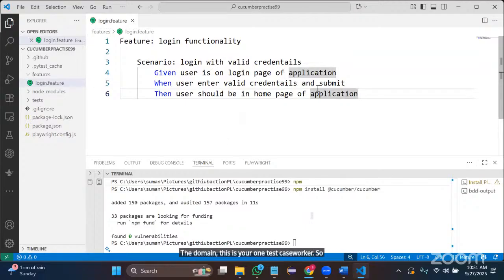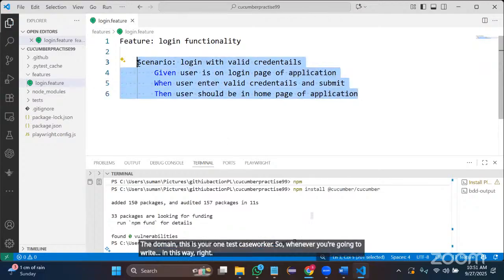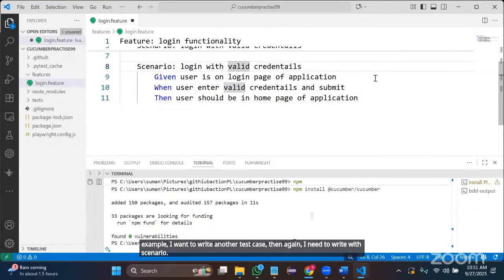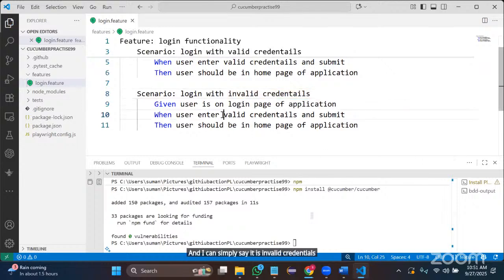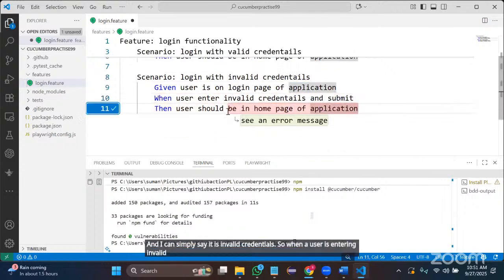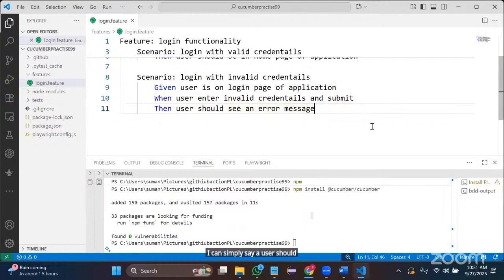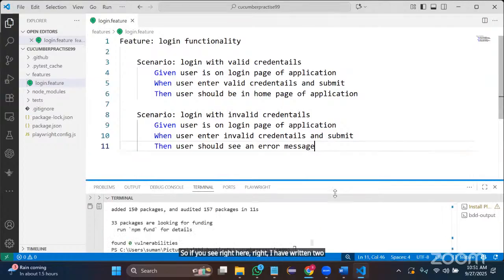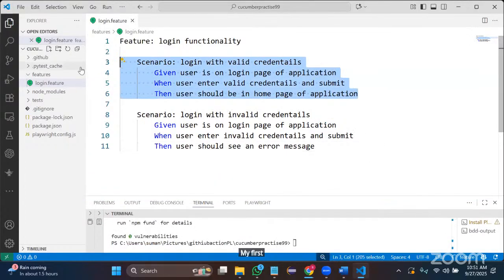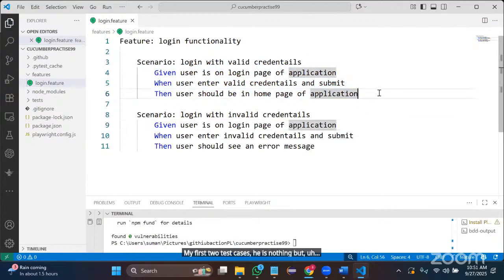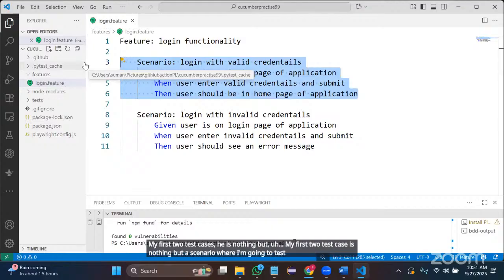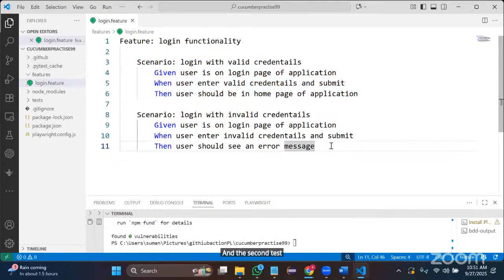Whenever you write in this way, I can write multiple test cases. For example, I want to write another test case, then again I need to write with scenario, and I can simply say it is invalid credentials. So when the user is entering invalid credentials, user should see an error message. So here I have written two test cases. My first test case is a scenario where I'm going to test with valid credentials. And the second test case is where I'm going to test with invalid credentials.